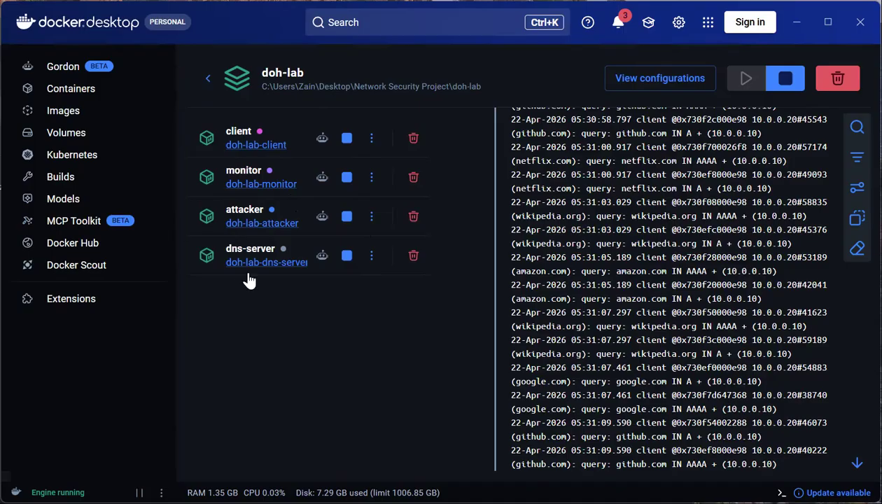The goal of this lab is to establish a connection from the compromised client to the attacker server without triggering the monitor or security detection systems. To do this attack, we're going to combine two concepts, DNS tunneling and DoH.